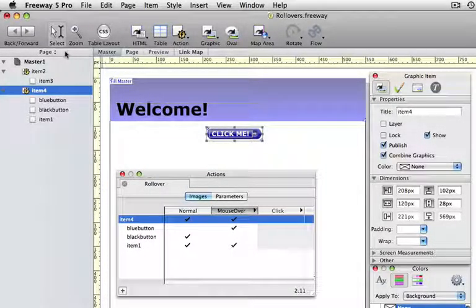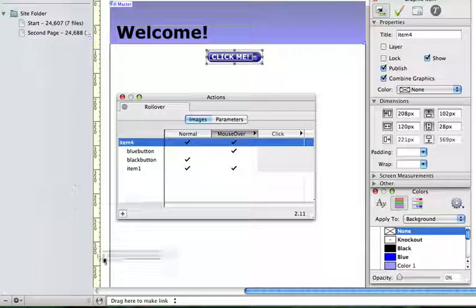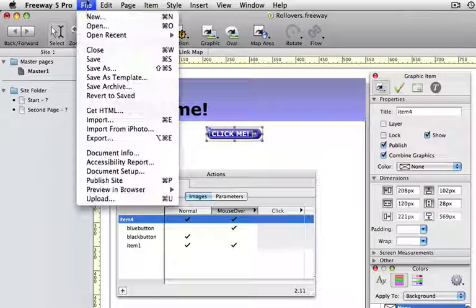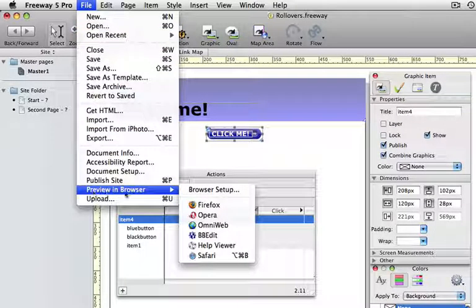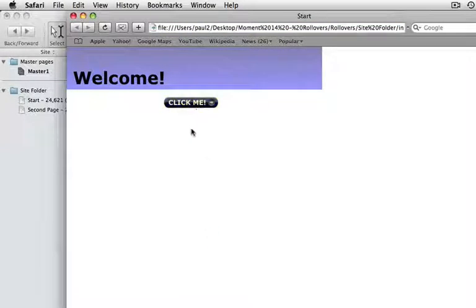We can also apply a link to this button. Keeping it selected, we go back to this site pane and drag a page onto the link area at the bottom of the window. So let's have a look at this again in a browser. Go to Preview in Browser, Safari, and we have a button which changes blue when we roll over it, and when we click on it, it will take us to another page.